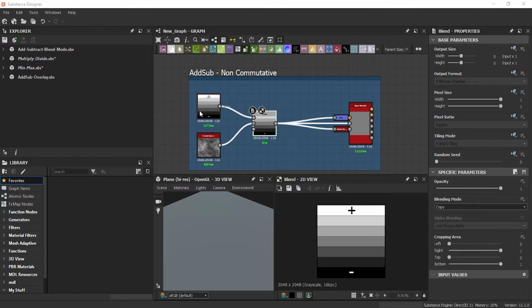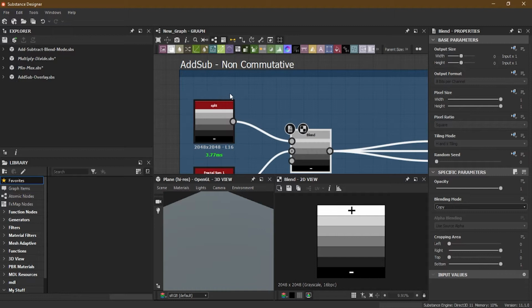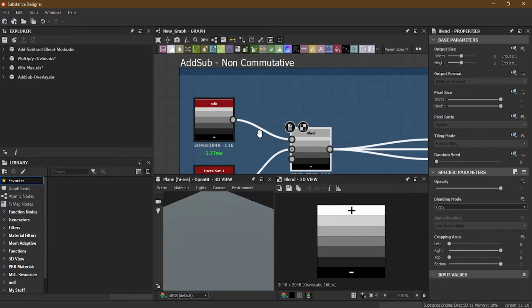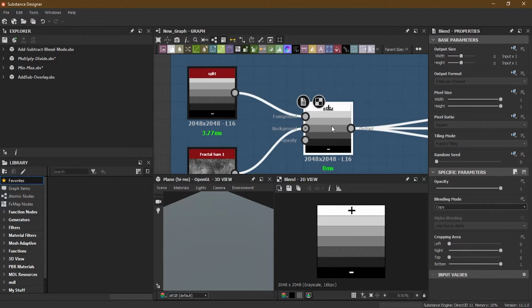Now, let's see what actually the AddSub blending mode is. First of all, it is non-commutative. That means it will affect the result if I switch them from foreground to background or background to foreground. So here I have the blending mode and nothing is applied, just like copy.